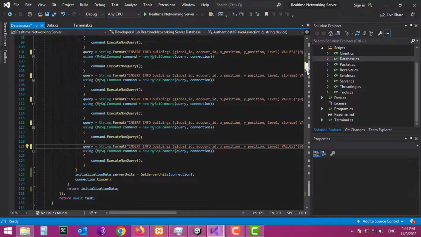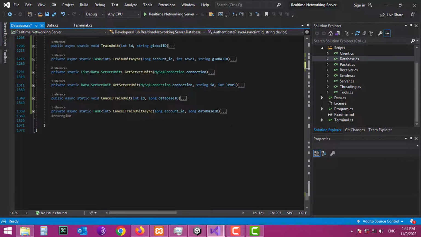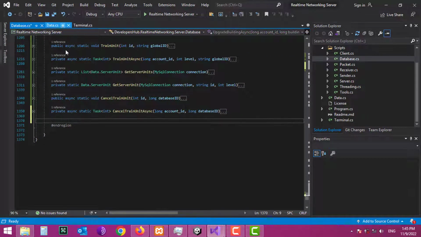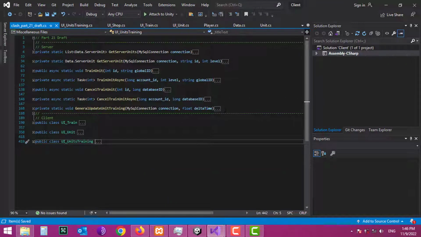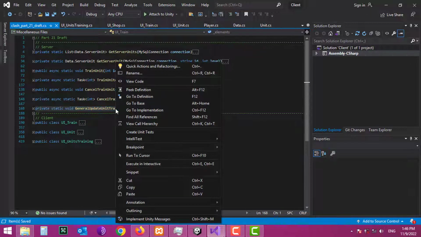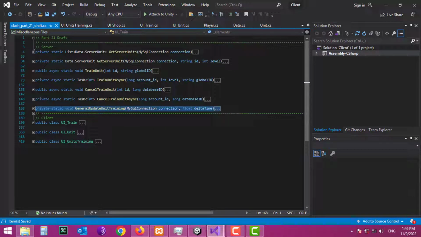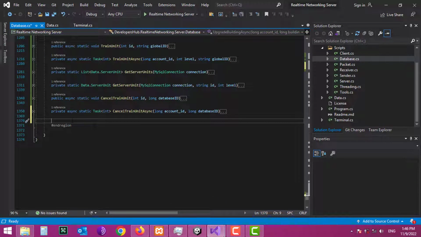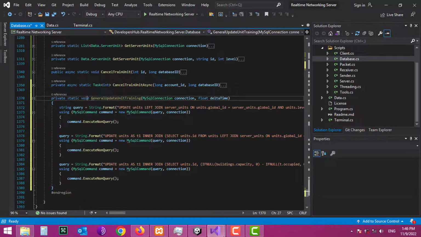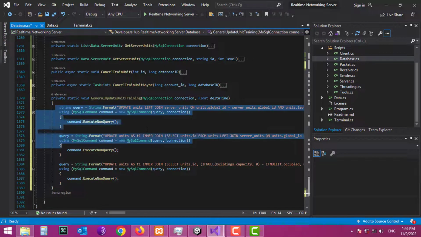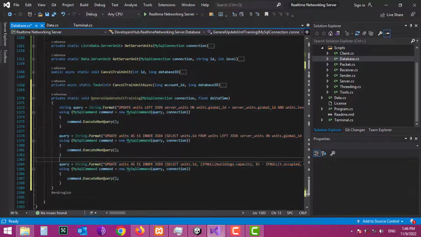That is going to fix that, and we also need to copy a function. Let's check out the draft. Here it is, general update training. Let me copy that, bring it here. So it is going to run 3 MySQL queries, and it's basically changing the time of the training. And whenever a unit is ready, it's gonna set the ready value to 1 for it.